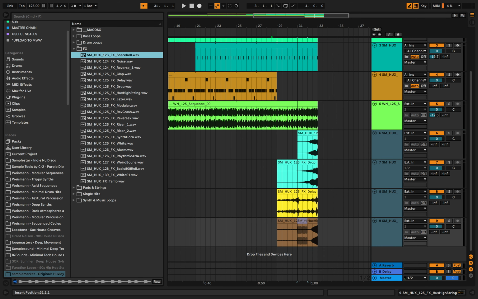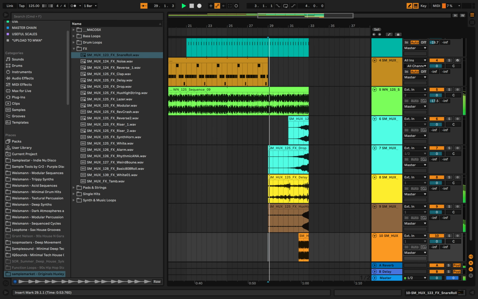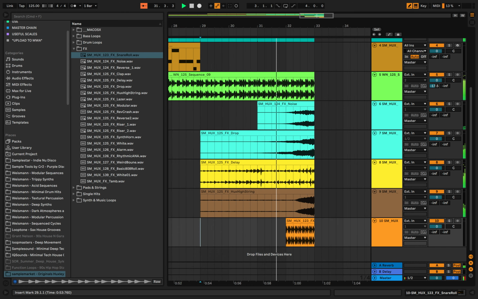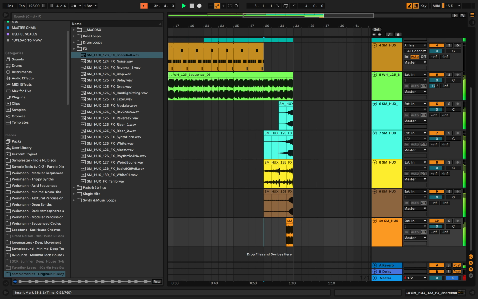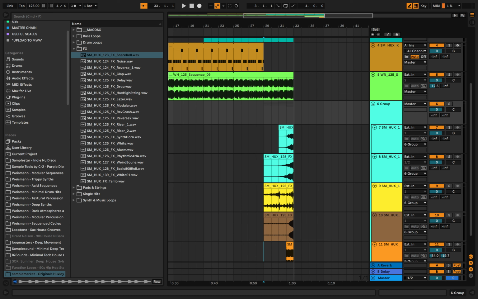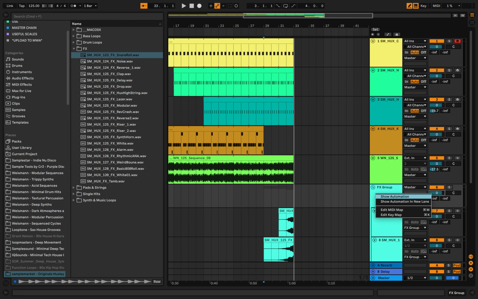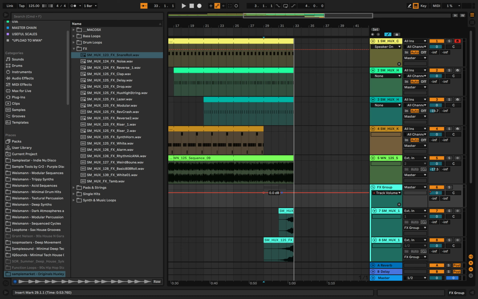I would like the snare roll in there, however, so I'm going to put that in as well. Just dragging it in. Okay, so what we could do is we could group this. We just left click on this one and then shift click here, we can highlight all of these and then hit Command G or Alt G, and then we get a group, and then if we do Command R, we can rename it as the FX group.